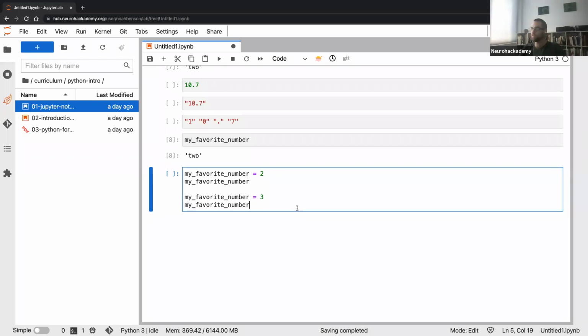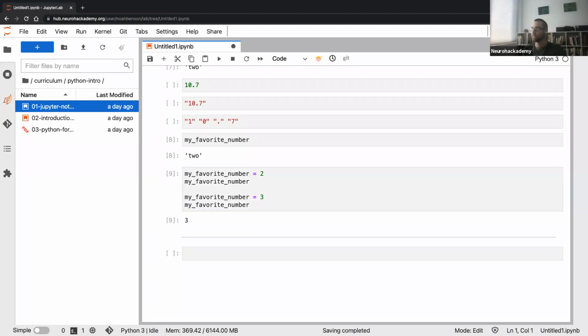So let's go ahead and push Shift Enter and see how that looks. And you can see that the result is 3. So it's not that Python prints out things that aren't an assignment statement, or that it prints out every line. It only prints out the last line in this case. If we wanted to print out this number here, we could instead use what's called a print function.